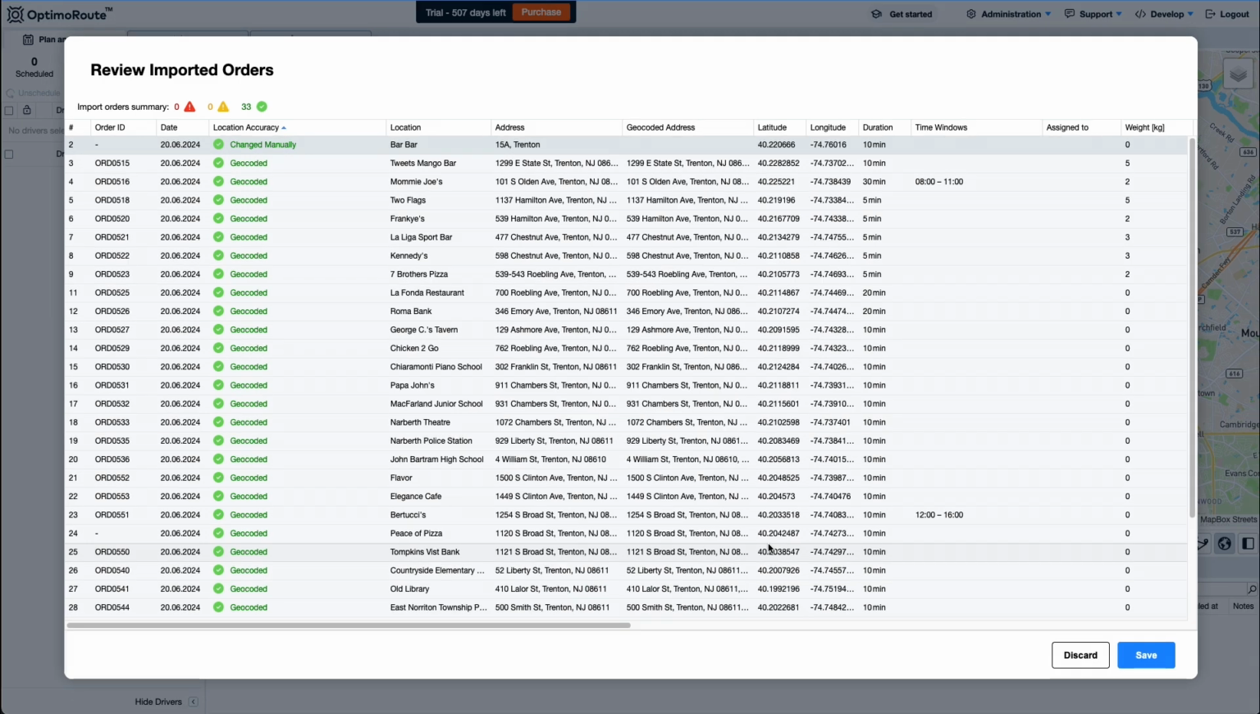Sometimes an orange partial match will be the correct location, but it can still be beneficial to open it up and verify the address. If you ever see it in red, not found, then you will be required to go in and manually correct the address before you move on. Since all of our addresses are correct and showing green, we will click Save and finish our import.